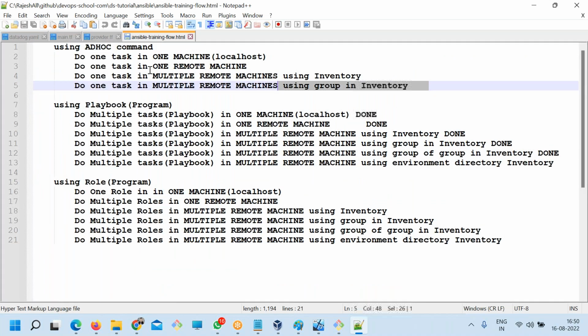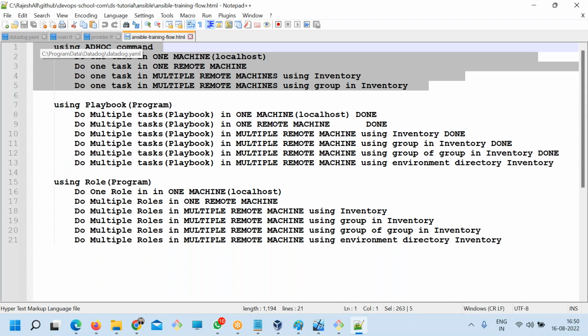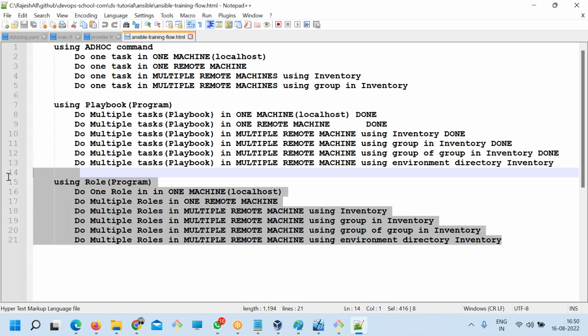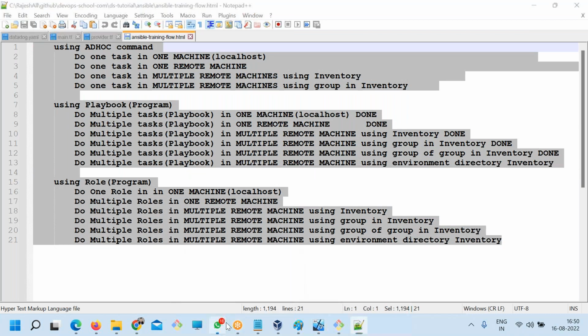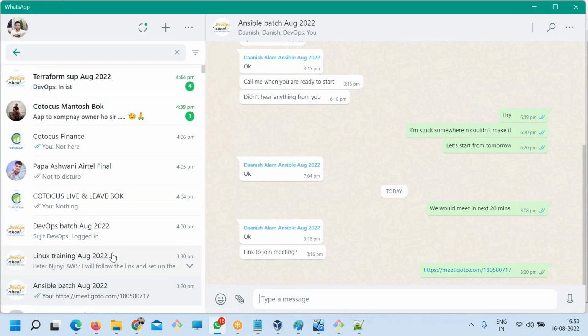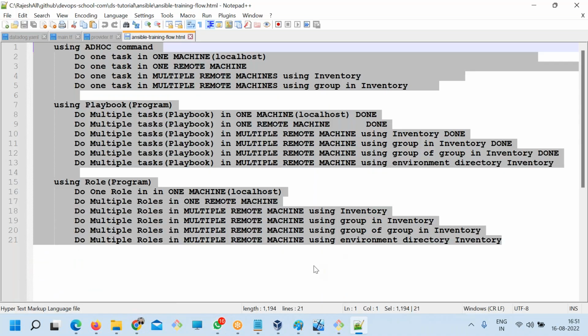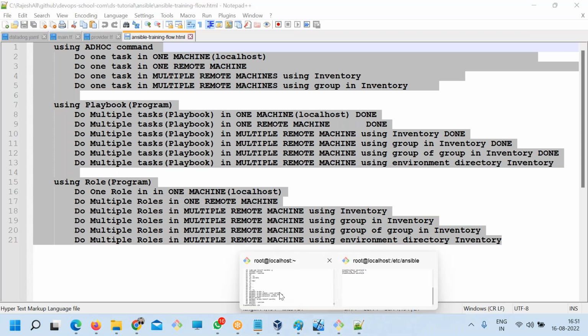First, next session we'll focus on ad hoc, and then we'll have one or two sessions on playbook. Third or fourth session we'll have on roles, and after that some advanced topics of playbook, and then we'll migrate to Tower and all that stuff. Okay, so this I'm sharing with you in the chat window. It'll be easier for you. Okay, any questions so far?